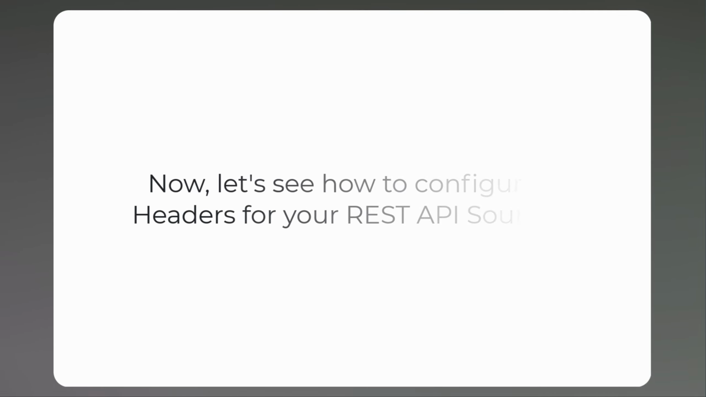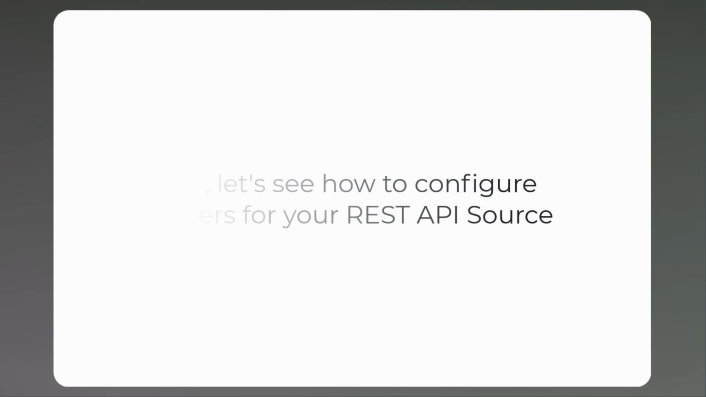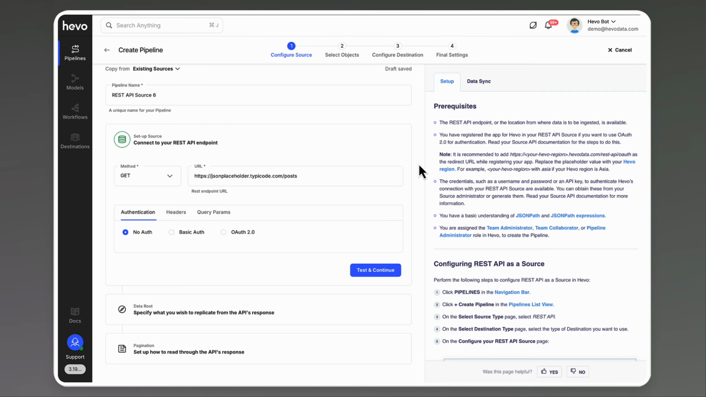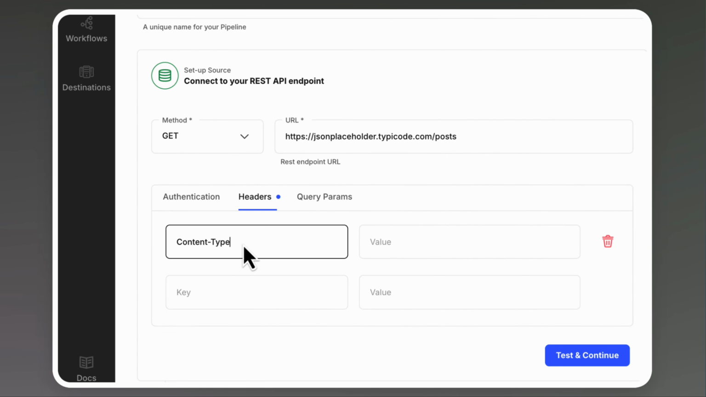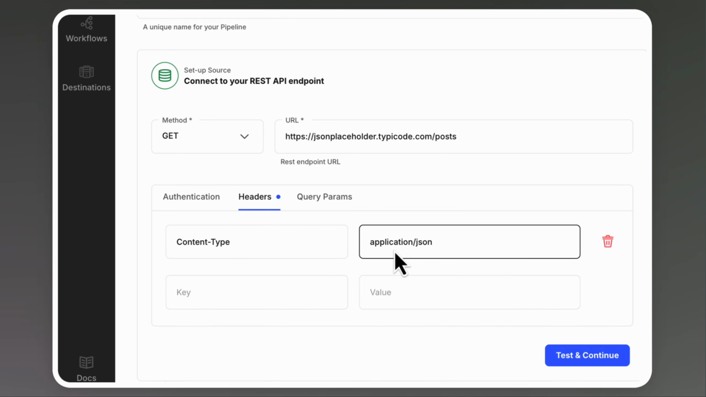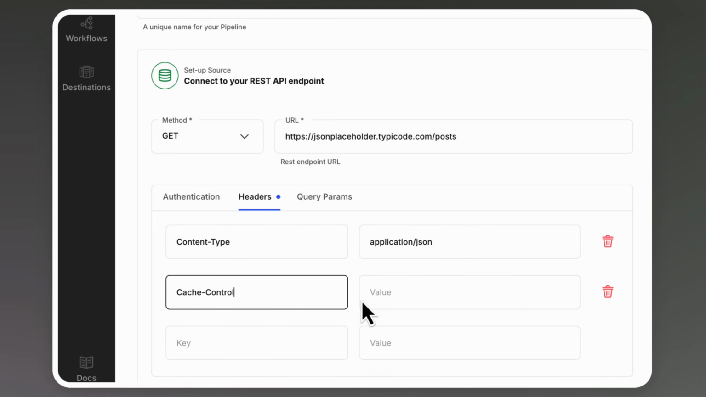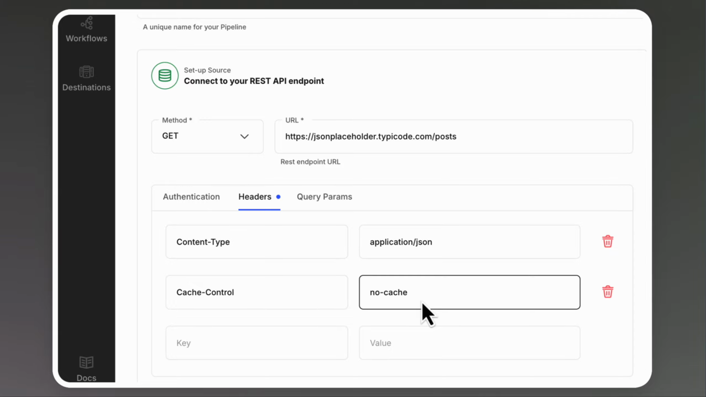Now, let's see how to configure headers for your REST API source. In the REST API source configuration, click the Headers tab. Enter the key and the value in the respective fields. You can provide multiple key value pairs if your API requires more than one header. To remove a header, click the delete icon.